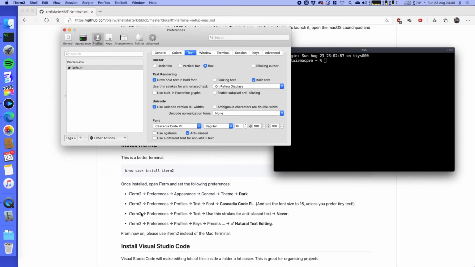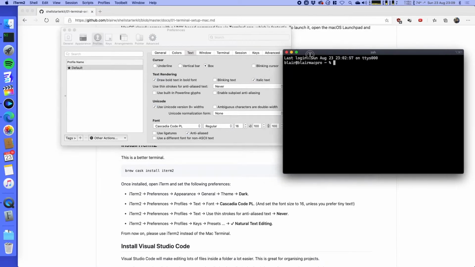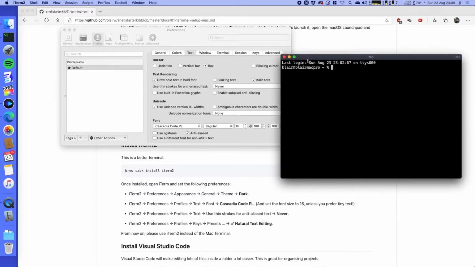All right, profile, preferences, text, and we don't want it to use the thin strokes, because why would you do that? Just keep it as is. Nice and readable. It doesn't make much of a difference if you're using an old computer like me. If you're using one of those Retina iMac, MacBook Pro things, then that will make the font a little bit thicker, so it's nice and readable.